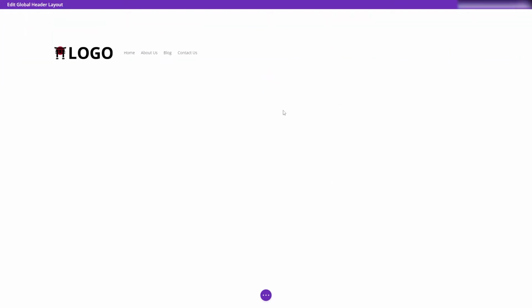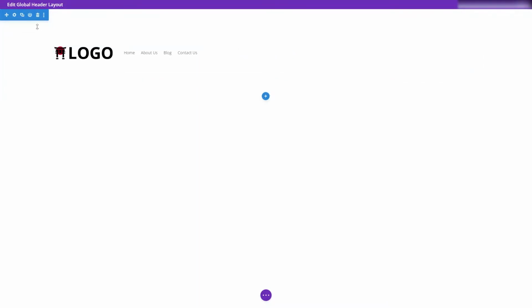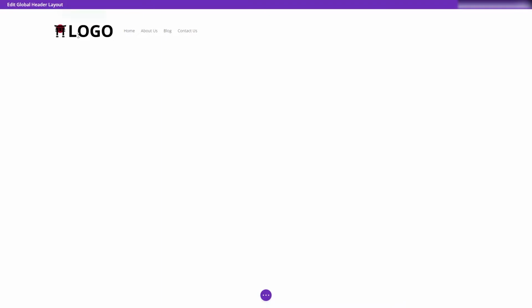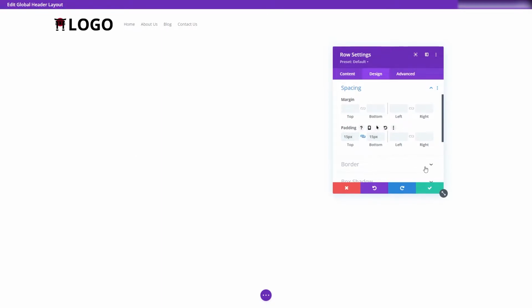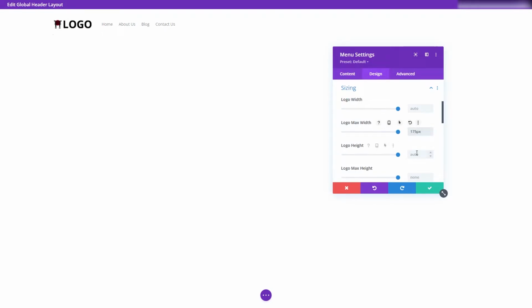So what I'm going to do here is just reduce the padding on both the module section as well as the row itself. So for this one, I'm going to give it 0 on top and bottom. And then for the row, I'm going to make each one 15. From there, I'm going to reduce the logo size. And then I'm going to move the menu to the right-hand side of the screen.